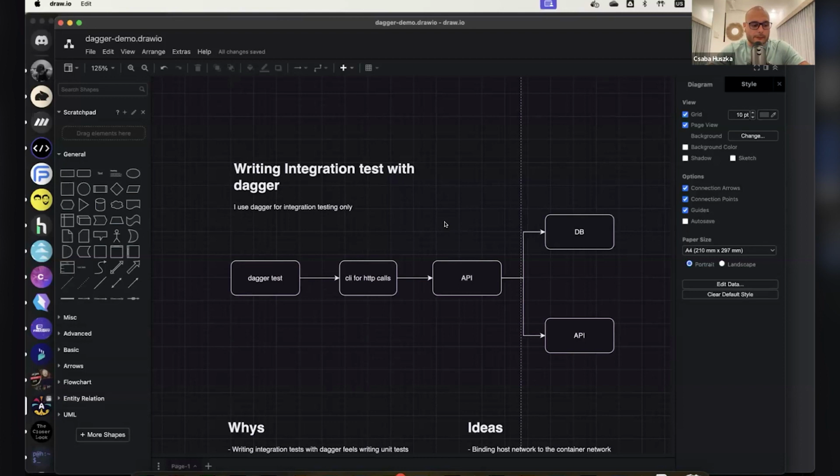Unfortunately, I can't present the main project I work on because my client project is just not open source. So I had to build a smaller project to present what I'm working on. But maybe in the future the other project will be open source too, and then maybe I can share that too. So, how I use Dagger.